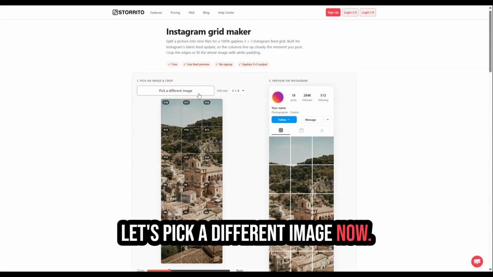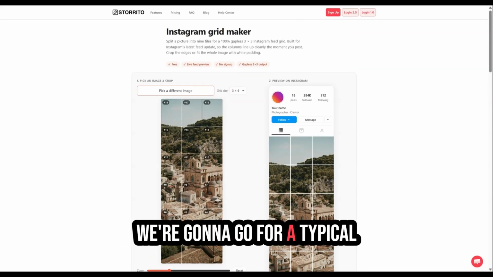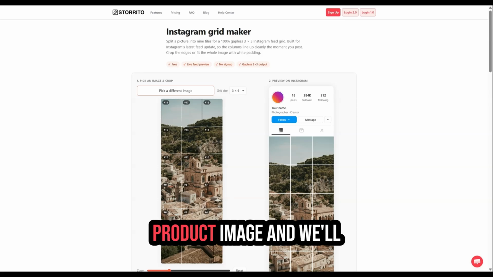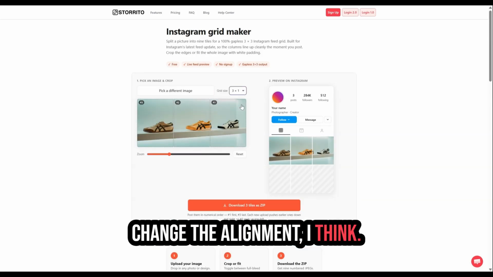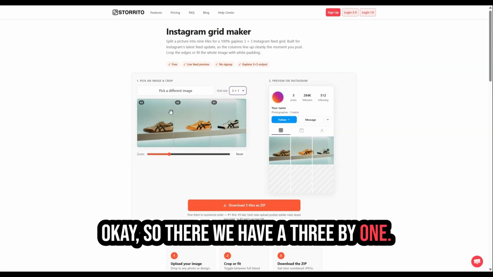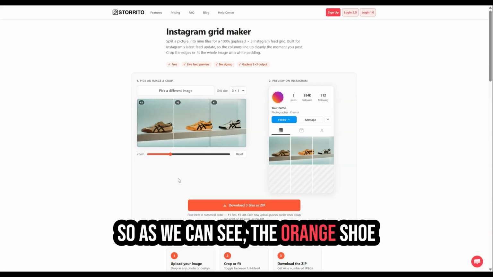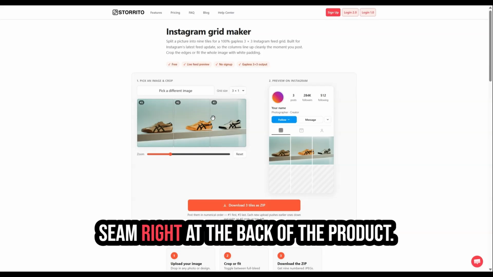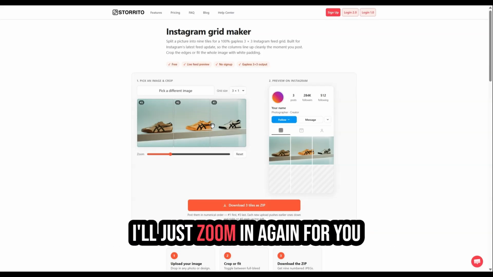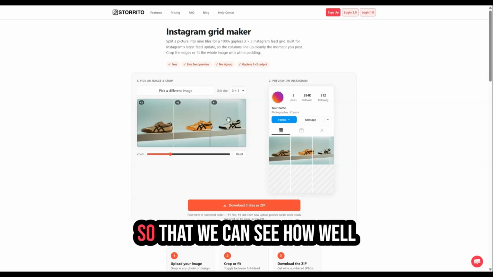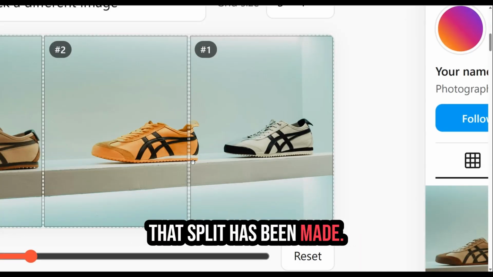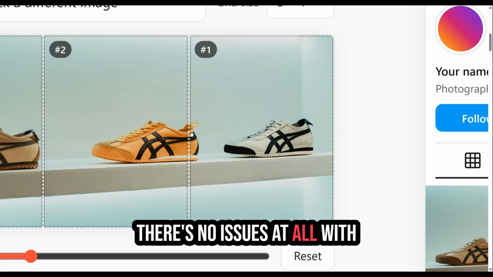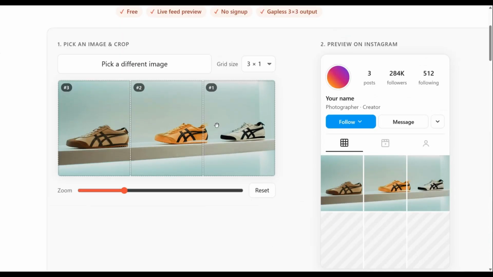Let's pick a different image now. We're going to go for a typical product image, and we'll change the alignment, I think. Okay, so there we have a 3x1. So as we can see, the orange shoe in the middle has quite an awkward seam right at the back of the product. I'll just zoom in again for you so that we can see how well that split has been made. There's no issues at all with the splitting of this shoe.